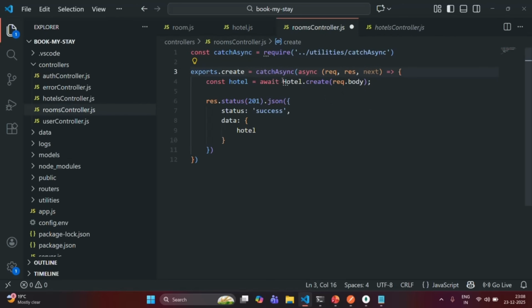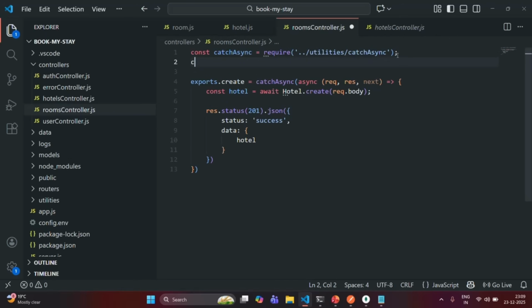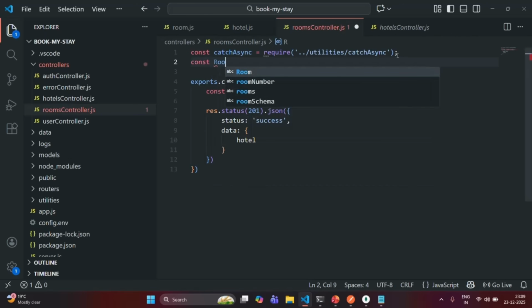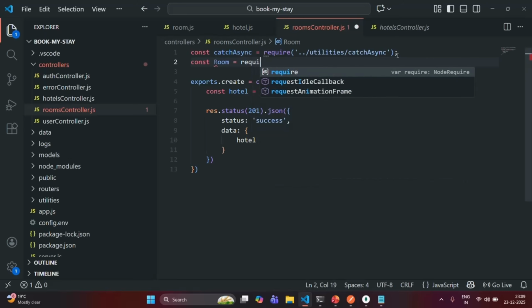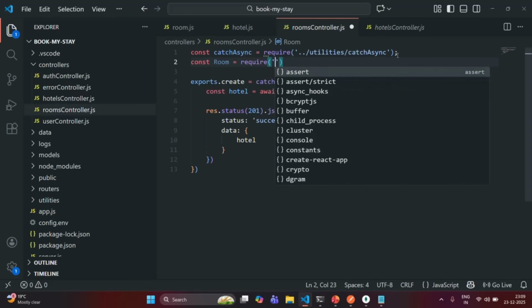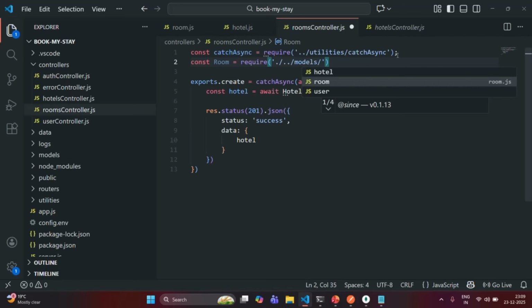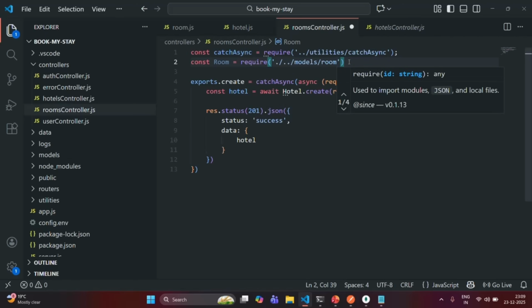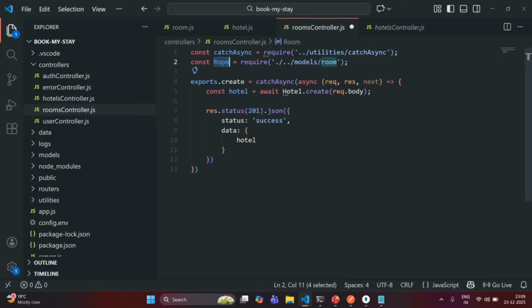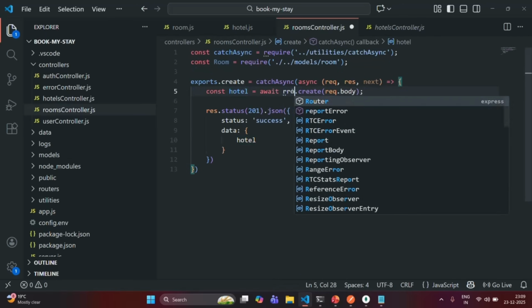Okay, so here let's also import the room model. For that, let's create a variable, call it room, and require the room model. From the current directory, we need to move one directory up, go to the models folder, and in there we have our room model. From this room.js file, we are exporting the room model, and that exported room model we are assigning to this room variable. So here, instead of hotel model, we are going to use room model.